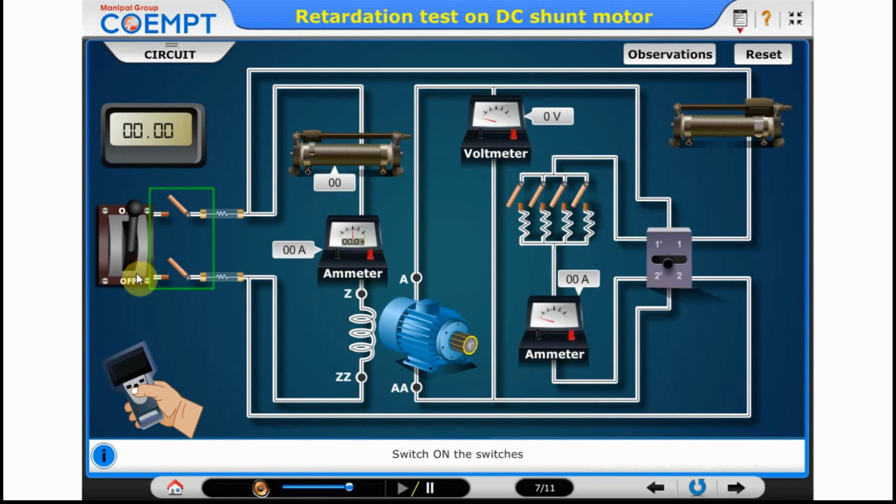So first we will switch on the supply. Now the DPDT we will switch off. We'll take the tachometer.